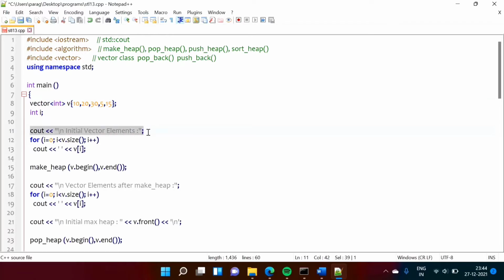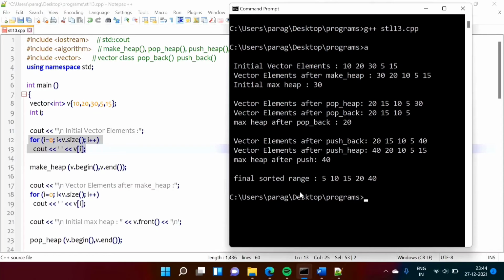Okay, so we are putting a message, initial vector elements, and by this for loop we are printing all the values on the screen. So here you can see initial vector elements are 10, 20, 35, 50. Same values we are getting.